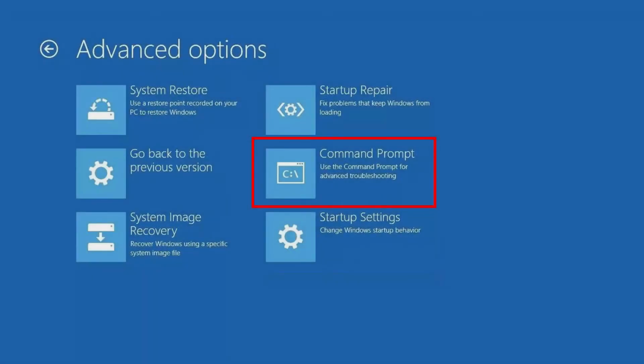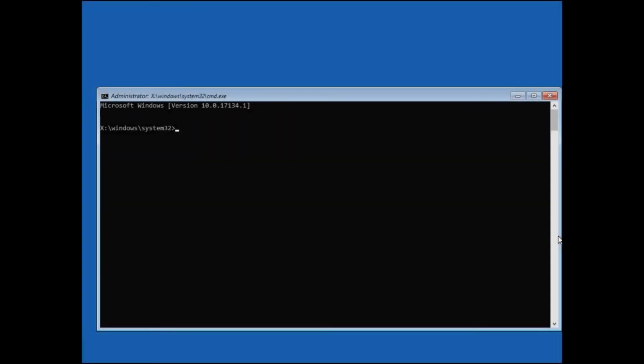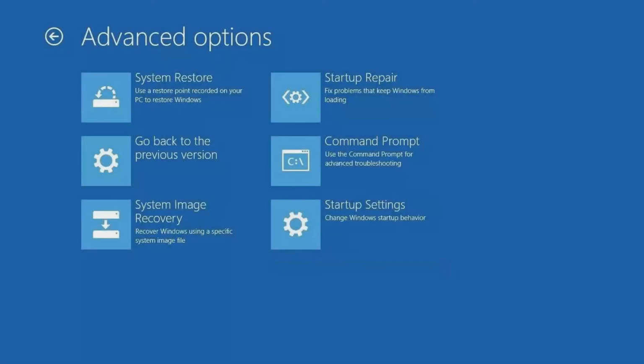If this method doesn't work, try another one. This method involves checking the hard disk for errors and correcting them. To do it, open Advanced Options again and select Command Prompt. In the Command Prompt window, type the following command. It will check the hard disk for errors and fix them if possible.